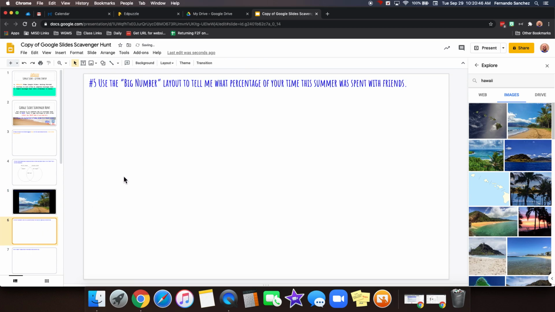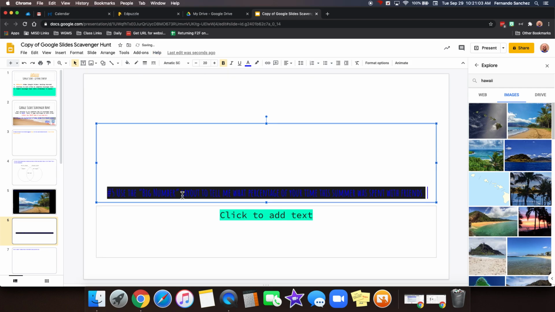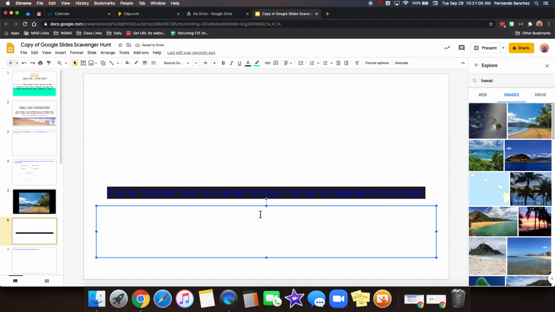Next one. Use the big number layout to tell me what percentage of your time in summer was spent with friends, okay? I'm gonna see what big number is. I don't even know what that is. Click on help. I mean, I do, but if you didn't, look at this. Big number, layout, big number. I'm gonna click it, and whoa. Look what it did. It just added this, and I'll say 90%.